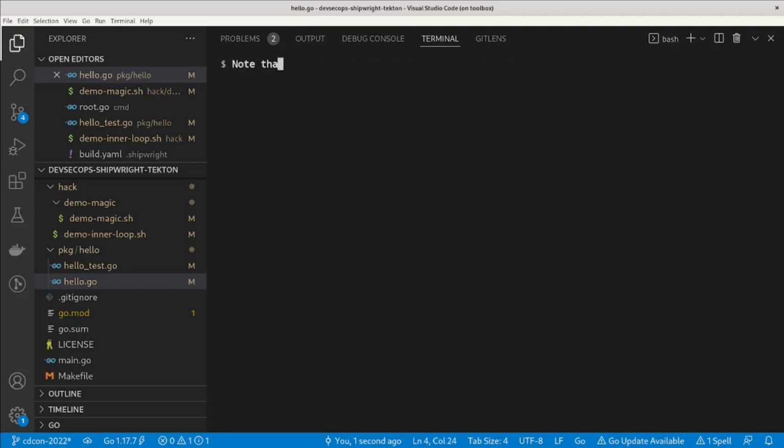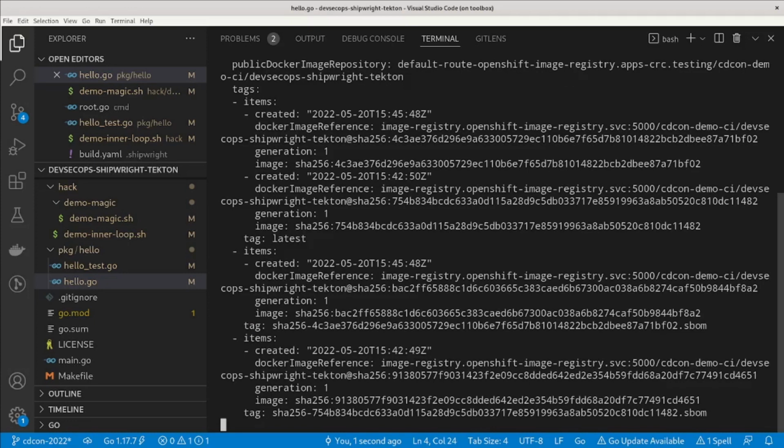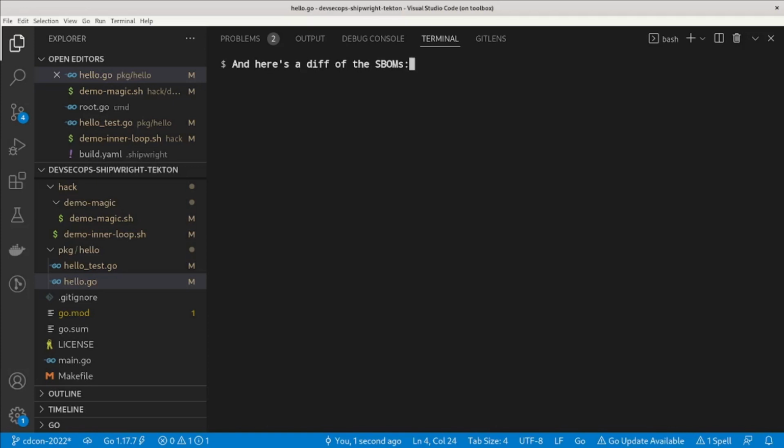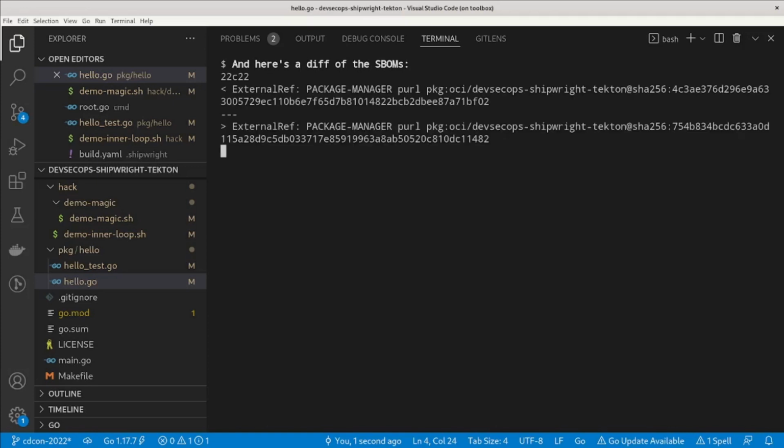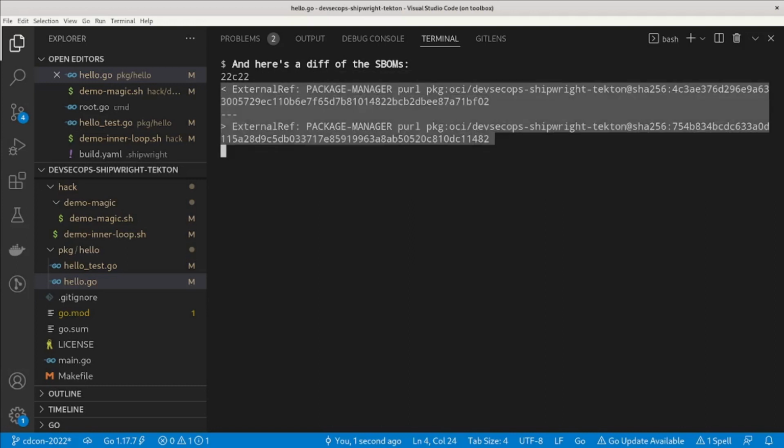Now that the build has completed, let's inspect the images and SBOMs. You can see that now we have a new image that has been pushed under our latest tag. It's got a new digest. And if we look at the other tags, we have this tag here that has the SBOM of our container image that we had just pushed. And we can use cosign to download it and compare the two SBOMs, and you can see that these indeed represent SBOMs for two different container images.